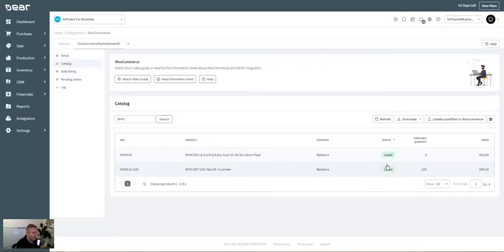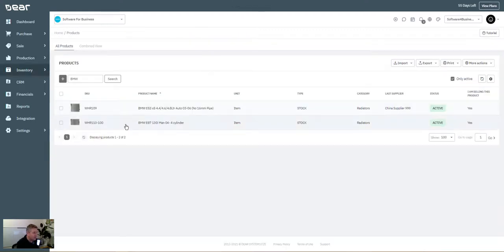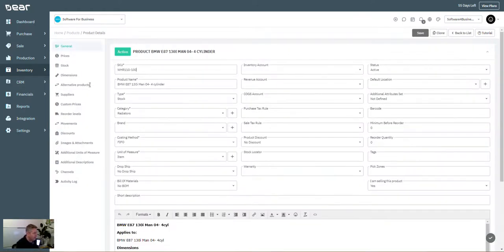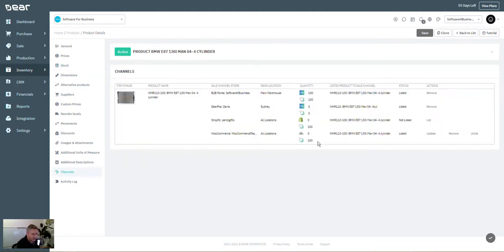So we can see 100 there, and even if we go back to the product itself, so I'll just go to the product here. So yeah, even if I go into this product over here, if I look at stock, I will see I've got 100 in stock, and I've just made a quick adjustment on this. So normally it will be a purchase order and you'll receive the stock, but if we go to channels, we will then also see 100 stock in WooCommerce and 100 quantity in Dear. Luckily that updated just in time. I thought it's not going to update, but luckily it did.